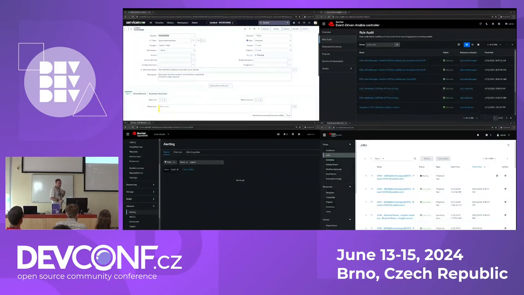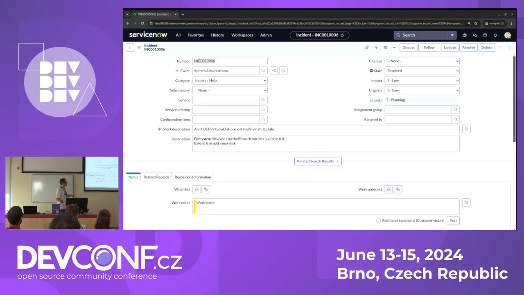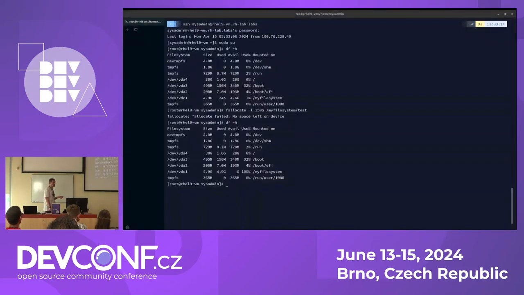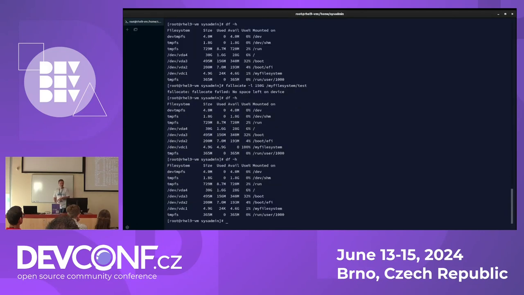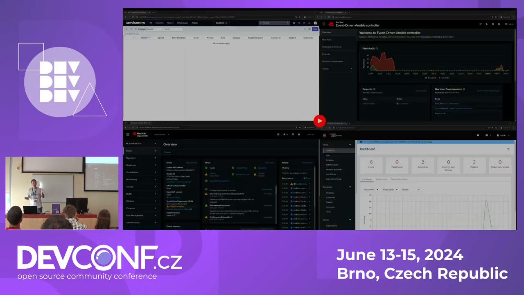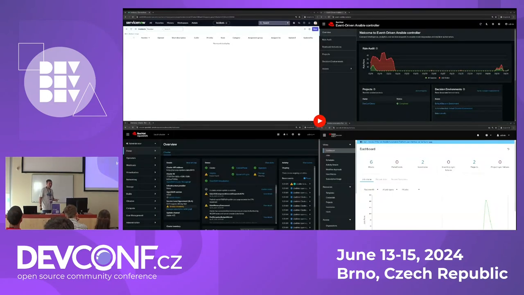And I potentially could also do nothing about that. And what happened is that the file was deleted. So the alert was not there anymore. And we have the ticket that is now closed, and our file system is empty again. Of course, this can apply to potentially any other use case.